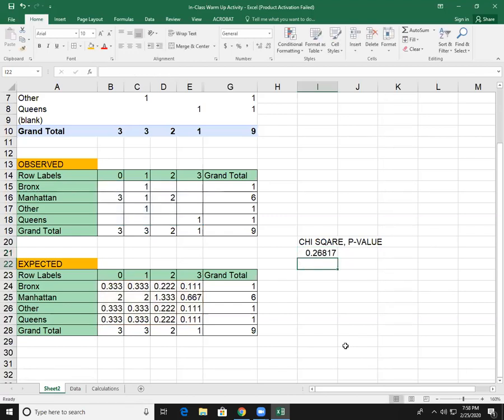What I get is my p-value. So based on the alpha level of 0.05, is there a significant difference? Or I should say, does the borough have any impact on the number of children a person has? No. Any questions about that? How I was able to draw that conclusion?